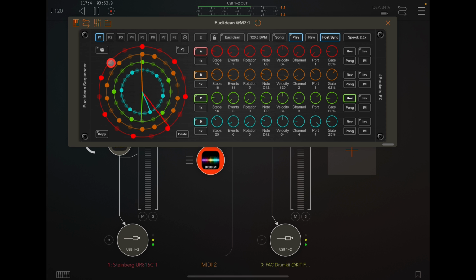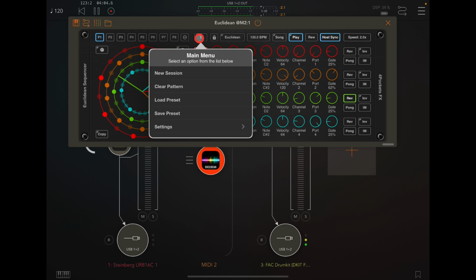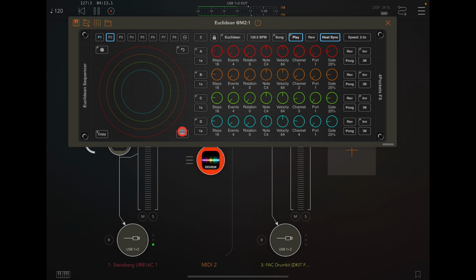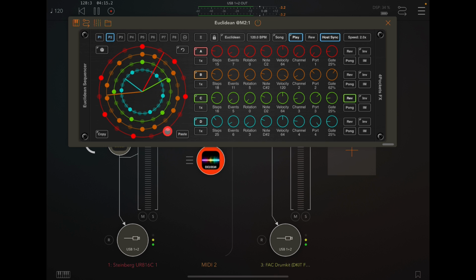Remember as well, you can also choose patterns. So I think if we long hold, or is it long hold? Can't remember. But I know that we can copy and paste patterns. Oh, here we go. Copy, and I'll paste.